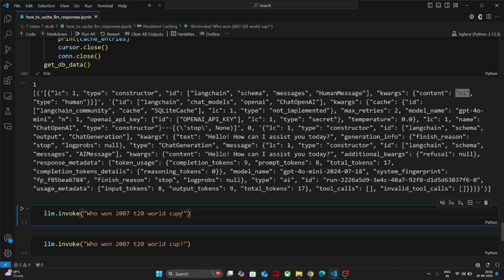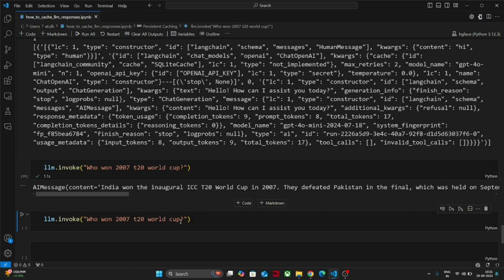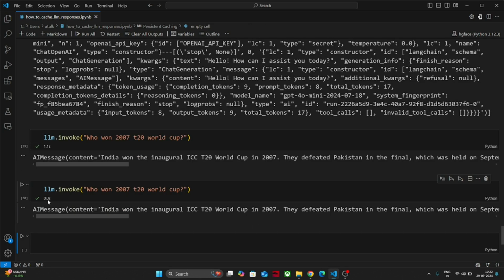Now let's ask a simple query: who won the 2007 T20 World Cup, and let's see how much time it takes. You can see it took around 1.1 seconds, and it has provided us the response that India won the inaugural ICC T20 World Cup. Now let's ask exactly the same question to this LLM, and you can see it didn't take any time and it has provided us the same response. So we can see here that this persistent caching also works, and you can utilize this as per your requirement.